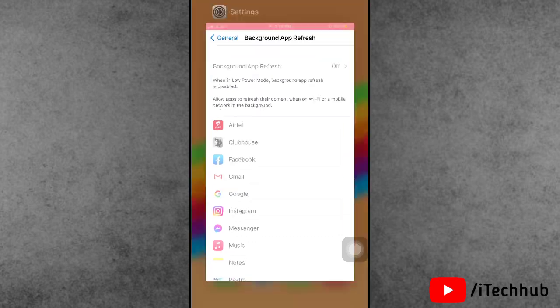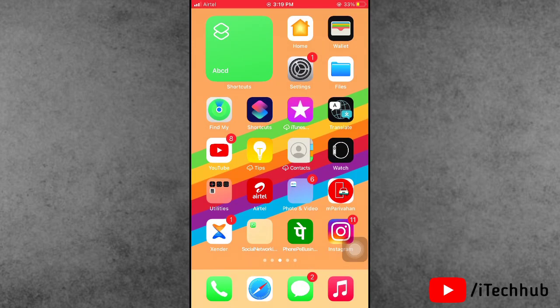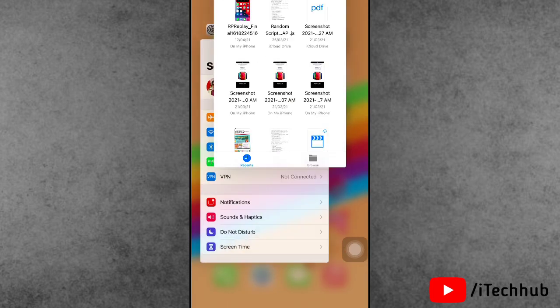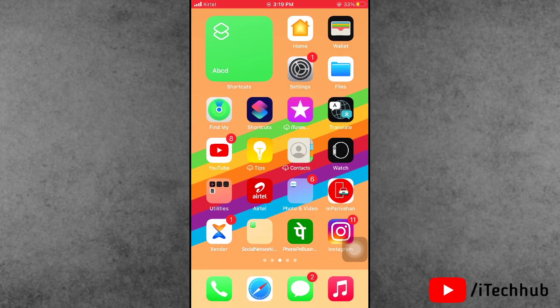The third solution is most important. The solution is to close the background apps on your iPhone as well as iPad. When you use many apps on your iPhone but sometimes do not close the background apps, that is when the overheating issue happens. So guys, simply open any app, then double tap on the home button and it is easy to close all the apps on your iPhone as well as iPad, and easy to fix your problems.